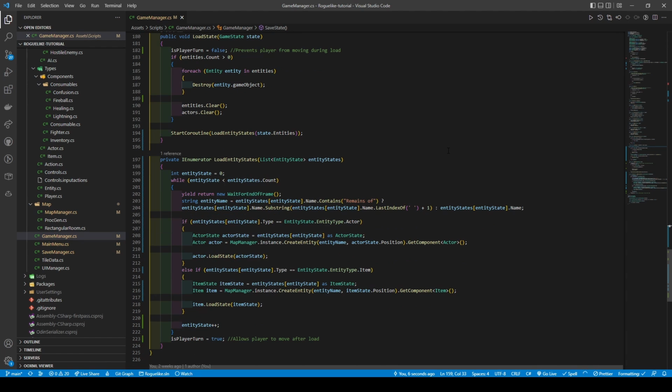We use yield return new WaitForEndOfFrame before creating a local string variable called entityName, which uses a ternary with its condition being entityStates, passing in entityState as the index.name.Contains "remains of". If this is true, entityName equals entityStates, passing in entityState.name.Substring, and within the Substring we pass in entityStates index entityState.name.LastIndexOf space +1.